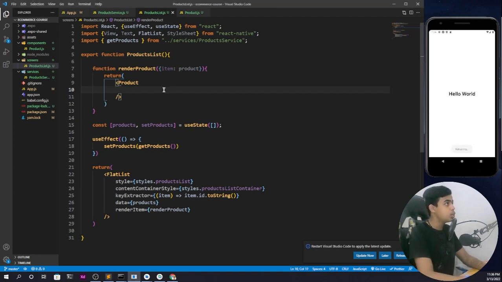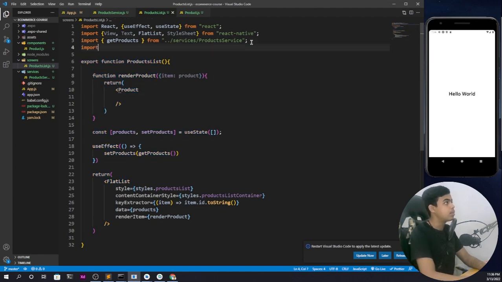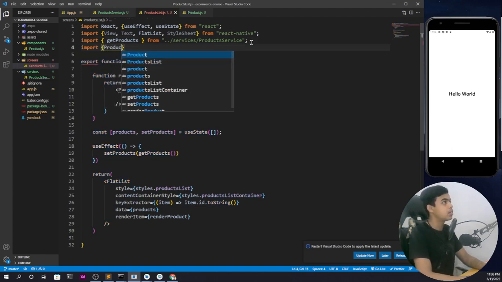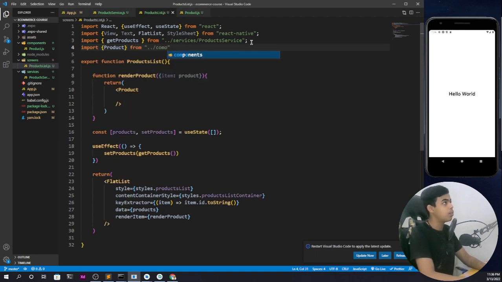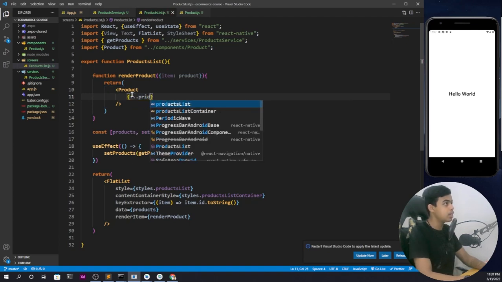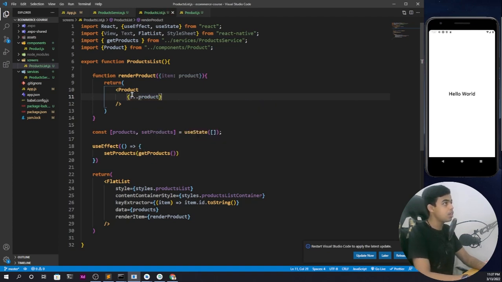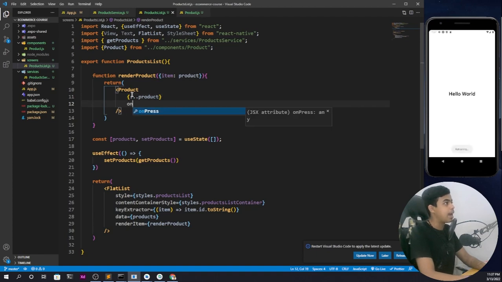So when I'm calling this product, I need to import it over here. So let me import my product from my components folder. In that folder, I'm having this product.js file. So I'm just going to import it over here, so I can just use it in my render product method. And I'm just going to pass it my product as a spread operator.